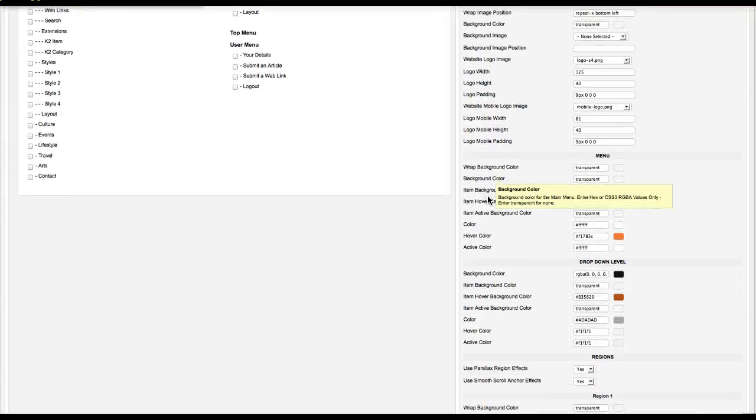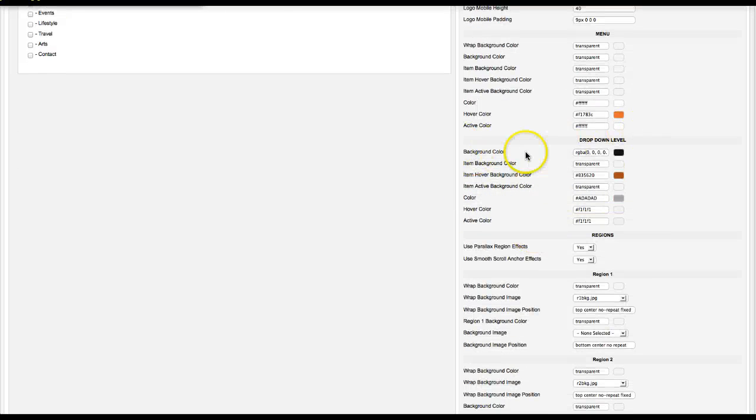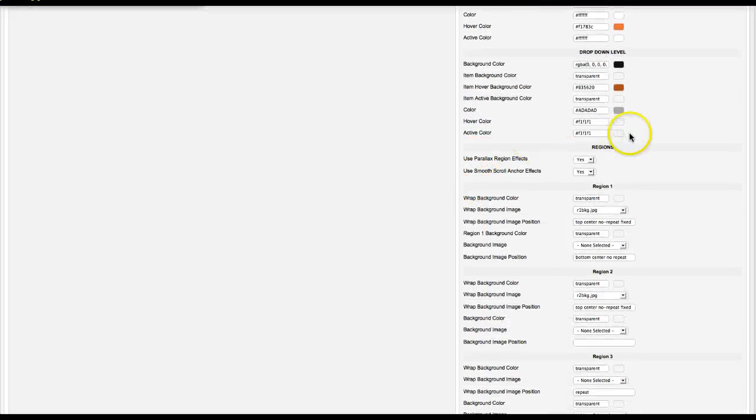So now we get into the menu, and you have your menu wrap background color and the background color, and each item can have a background color, a hover color, and here's the text color for them. Drop down level, same thing. And this is for the regions.